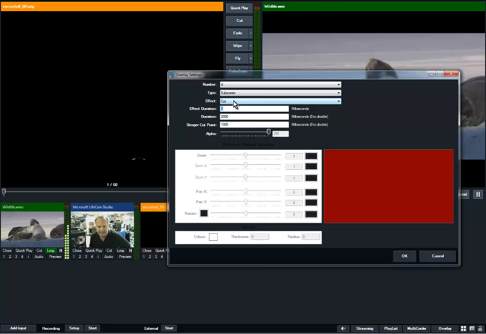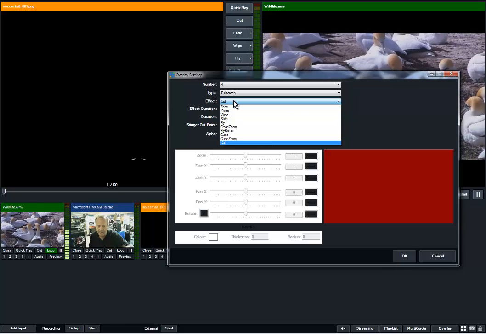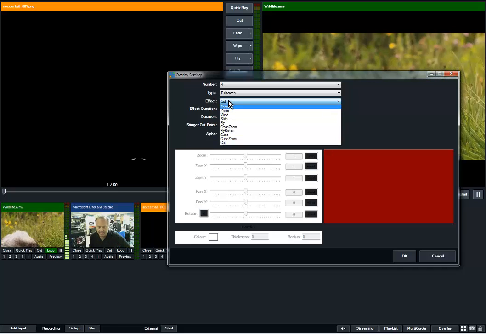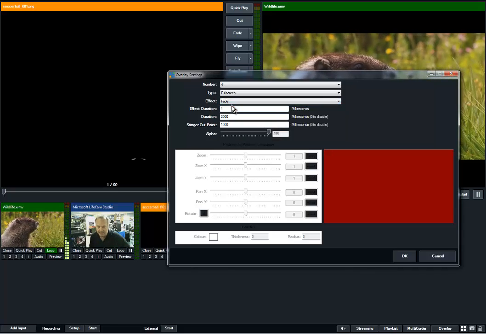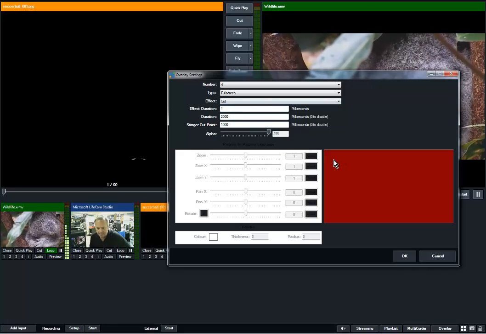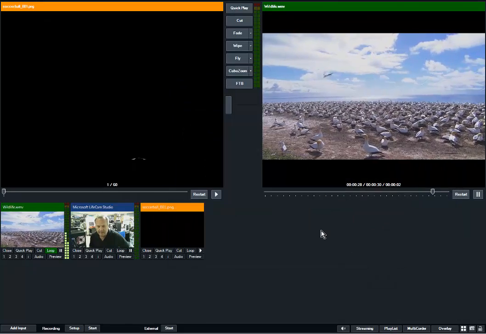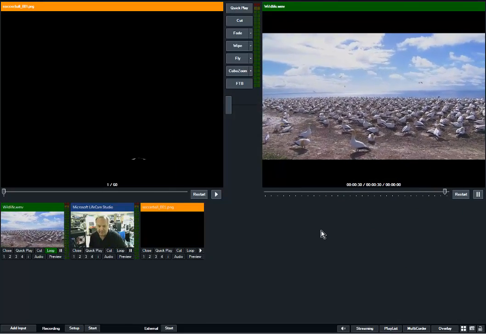And for the effect type, what's it going to do? When the stinger goes full screen, what transition do you want to occur? In this case, I'm going to choose a cut, since you don't really see anything behind it. It's just easier. It just makes more sense to me. And click OK. And that's all you need to do. Now you have the stinger set up.